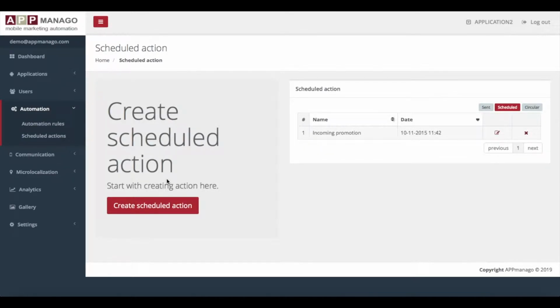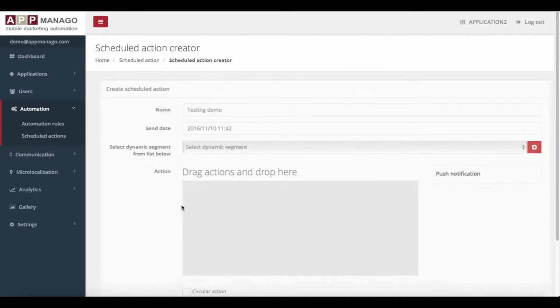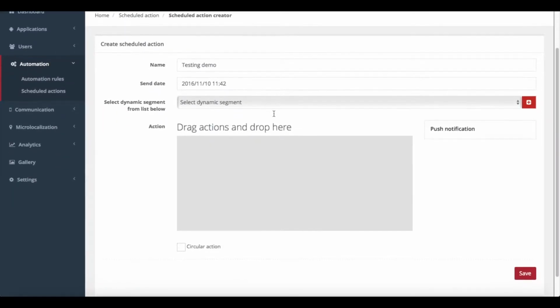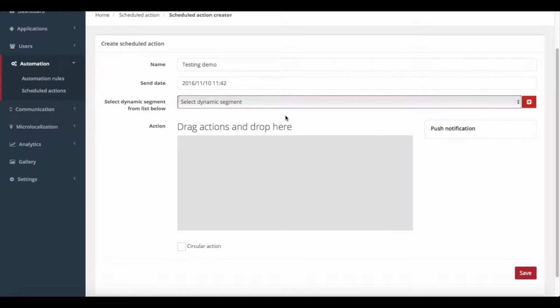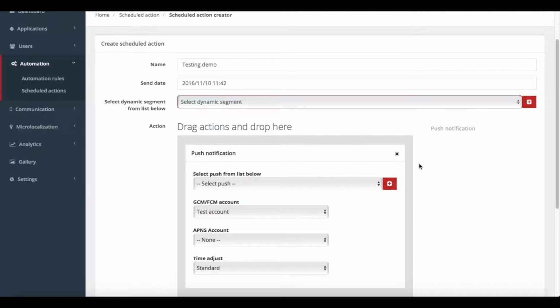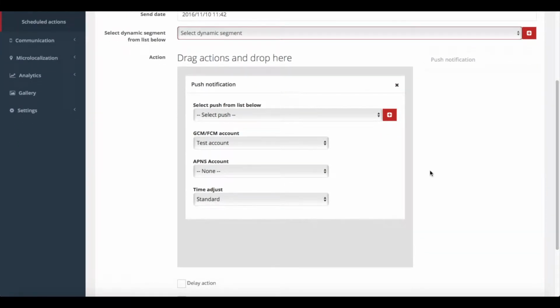The next creator is to create scheduled actions. Again, here we can view a list of previously made scheduled actions or create a new one. We have to pick a name, the date at which the action will be performed, which dynamic segment the action will apply for, and what action will be performed. Once we drag and drop the action, we'll be able to select its individual settings.